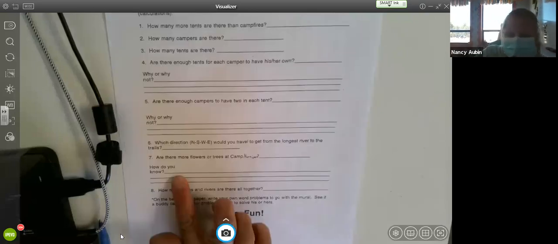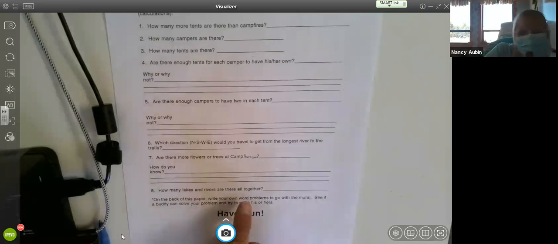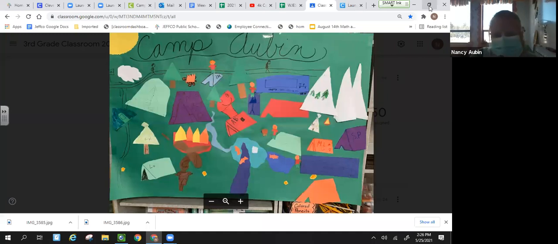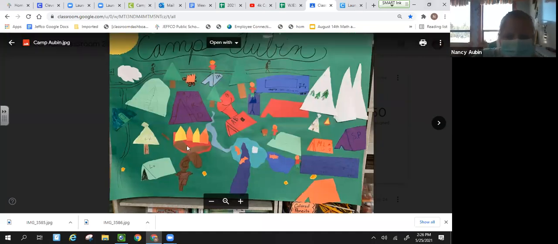How many lakes and rivers are there all together? Again, you're going to have to look and do what, Gabe? You're going to count. You're going to have to count how many lakes and rivers. You're just going to count them.